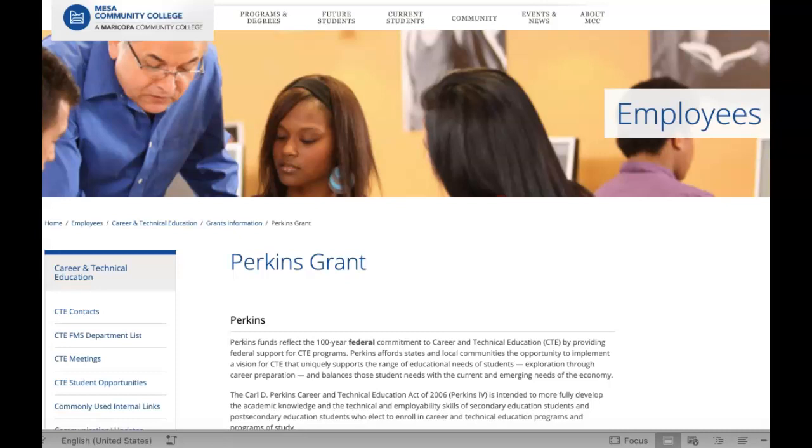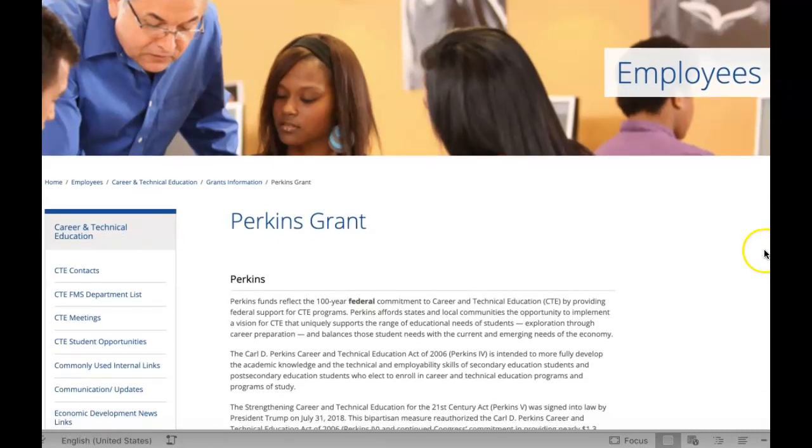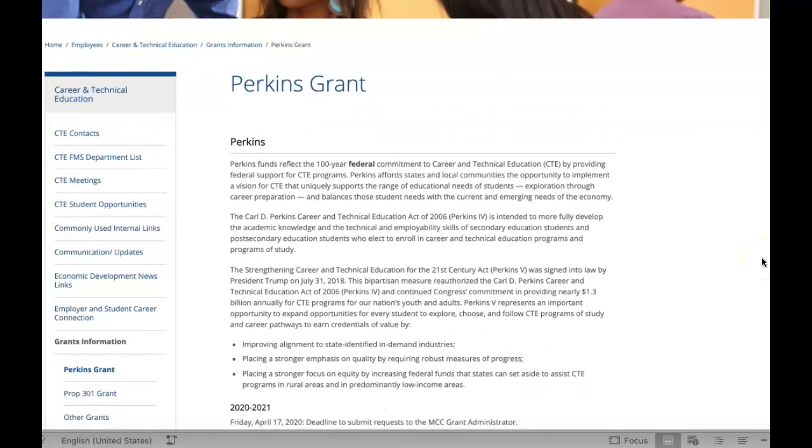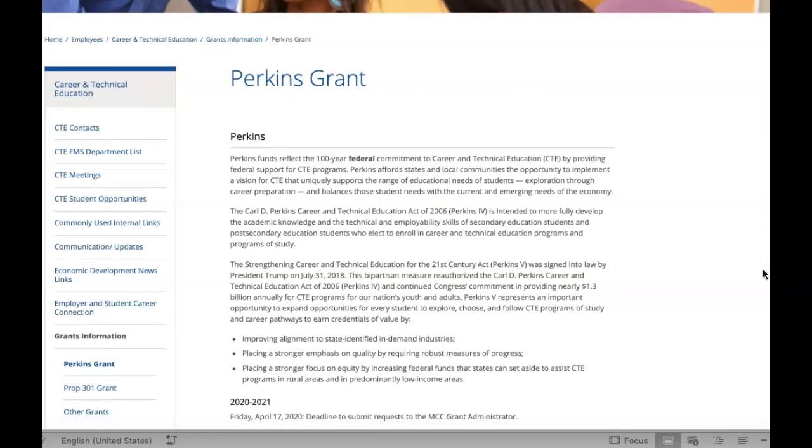Each spring, we send out a kickoff email to let people know that the Perkins funding opportunity is available. We send that out to program directors, chairs, other campus leaders, and in that email, you'll get a link that takes you to the Perkins grant page, which gets updated every year as well.